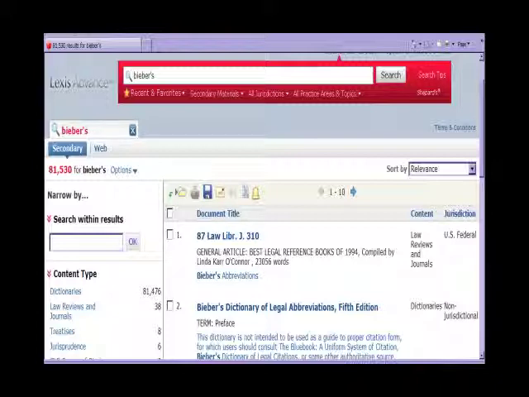Okay? This dictionary is not intended as a guide for proper citation form. You need to use the Blue Book, but it'll help you find out what abbreviations generally mean. Why and when might you actually abbreviate terms, right? Why might you do that?